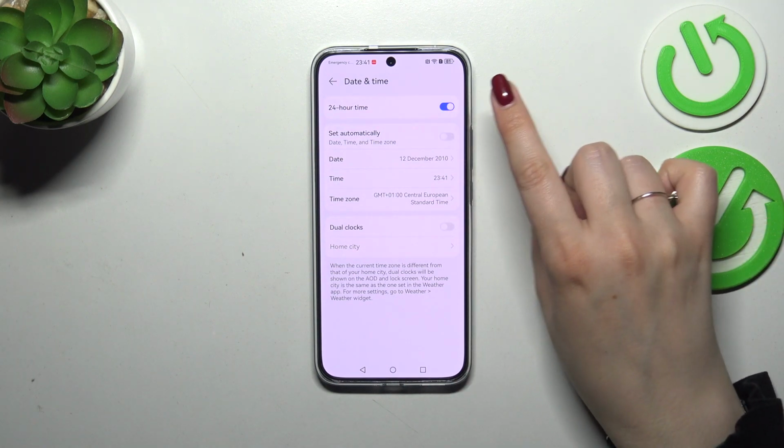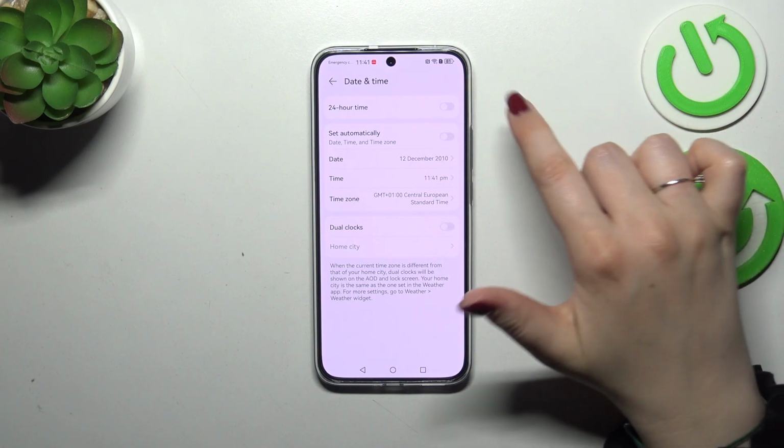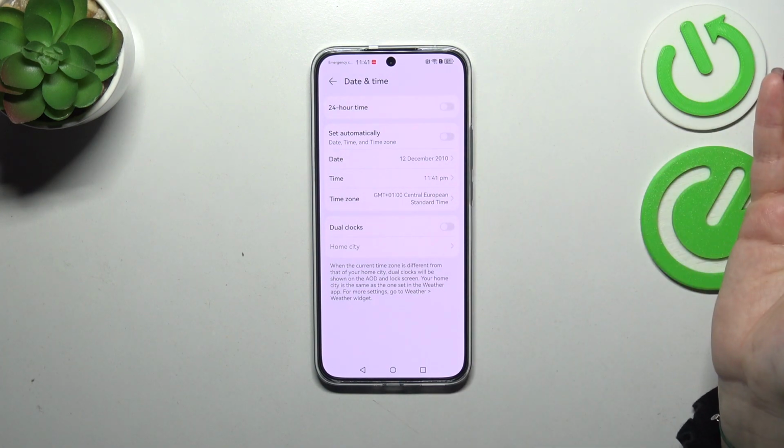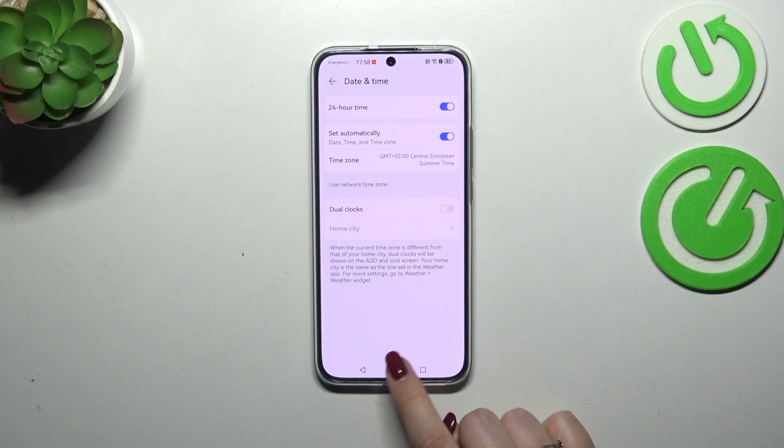and here you can decide what kind of time format you want to use, 24-hour one or 12-hour format. Of course, you can go back to all previous settings just by tapping on the switcher to set everything automatically.